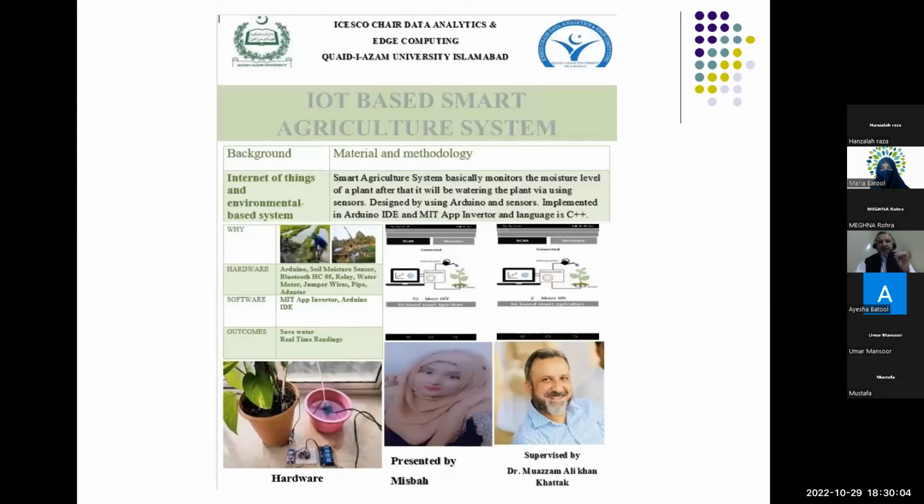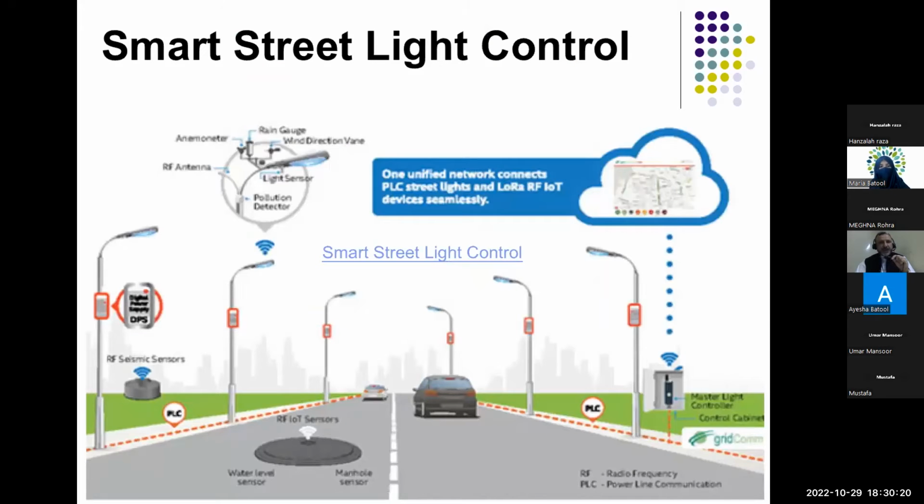Now, another one is by Miss Misbah, an IoT based agriculture system, again to reduce power consumption and wastage of power in a particular area and provide as much water as is required to the agriculture land. This was an MS thesis done by a student from NUST, a smart street light control that is totally based on mobility. Once there is some kind of activity or mobility in that particular environment, the road lights will automatically switch on, otherwise they will switch off.